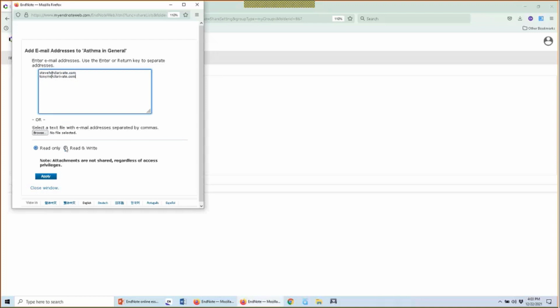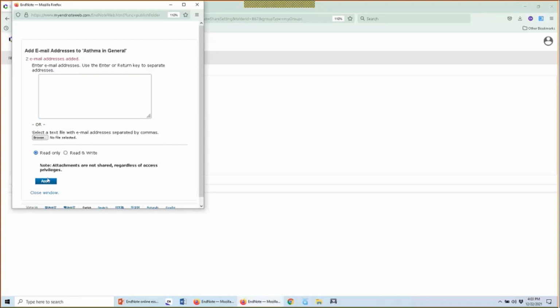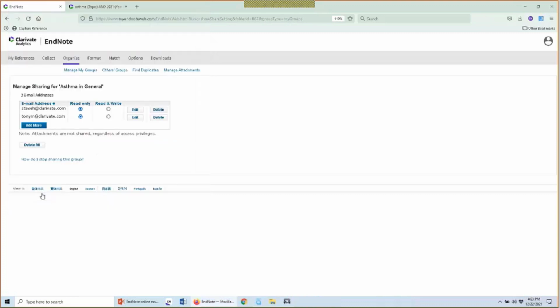Now, if you input more than one sharee at once, they'll initially all have the same level of access rights, but you can configure group access on a person-by-person basis. So let's go ahead and we'll leave read-only set for both Steve and Tony. We'll click Apply to start sharing that group. We've got their two email addresses added. We'll now close this pop-up window.